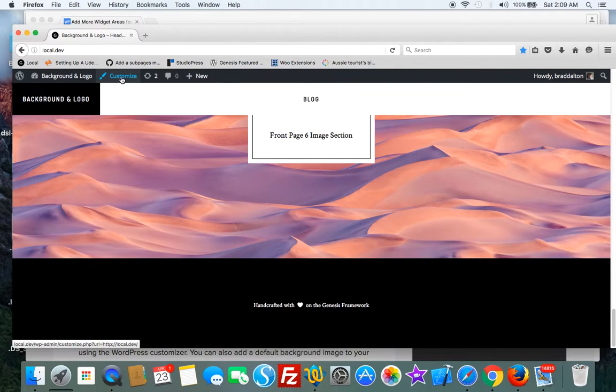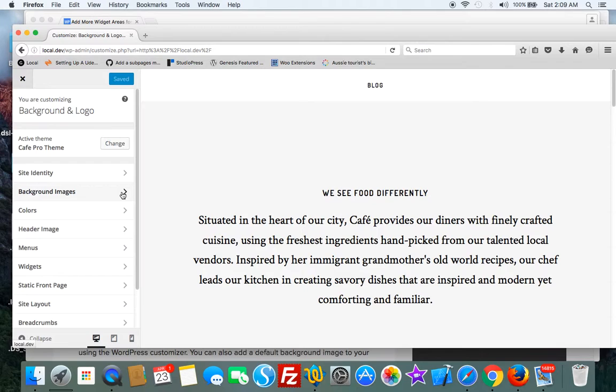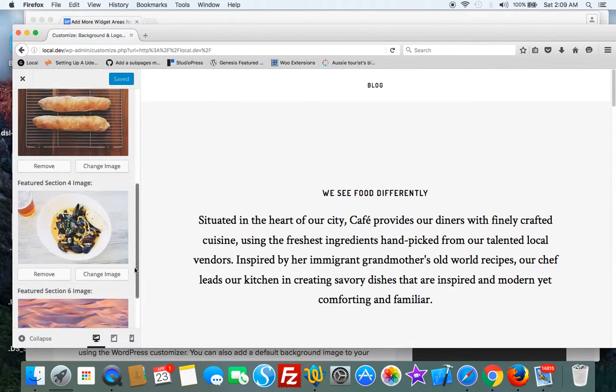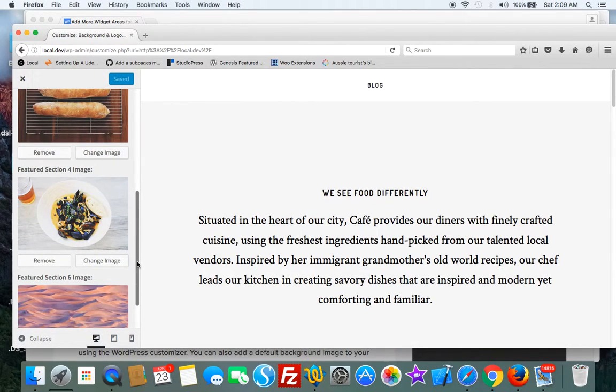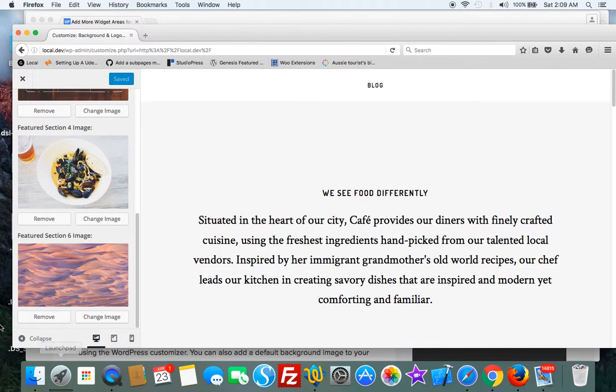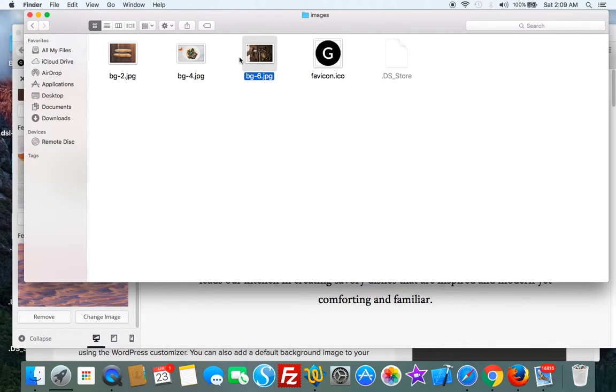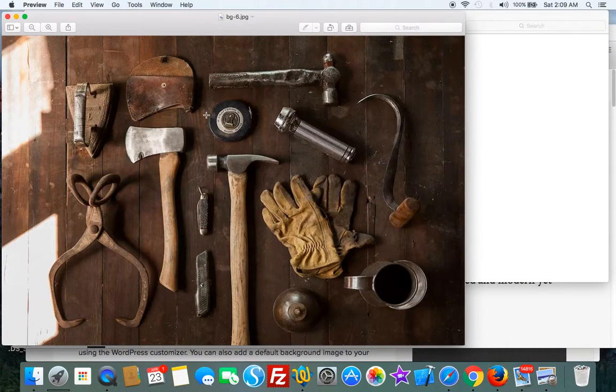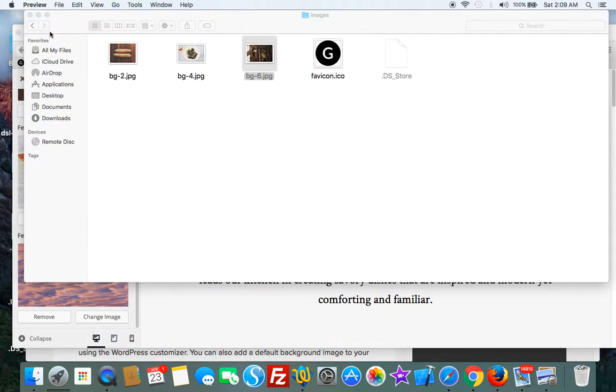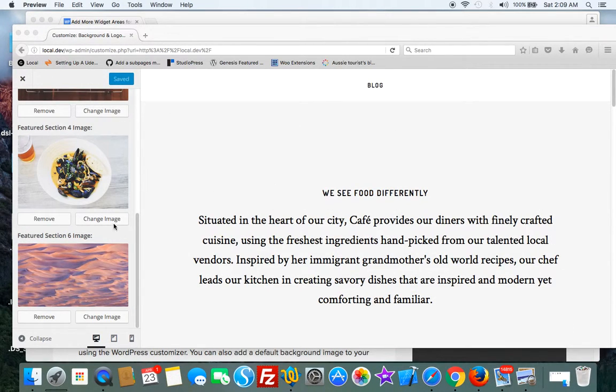And it also adds another input field for the background images for the 6th section, okay, and also a default which you can add in the child theme's images folder. And here's the one I've added here. This is the default bg-6.jpeg, so you can swap that out and keep the same file name.